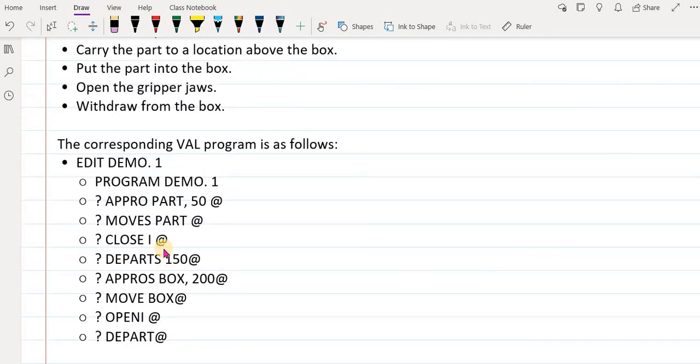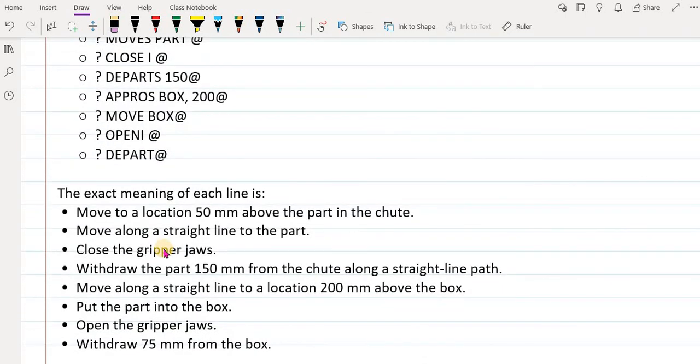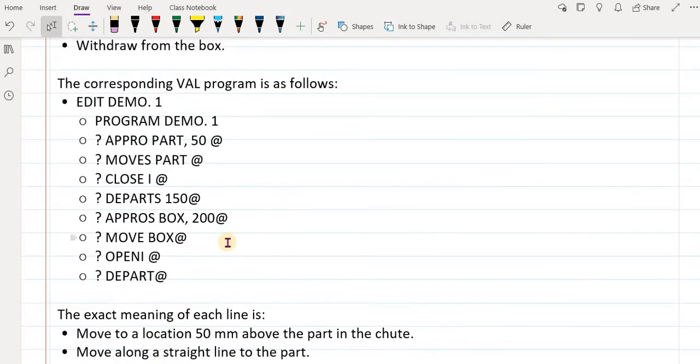So this is edit demo 1, and then you have to write program demo 1, and then you have to write this command with 50. If you want to see what's going on here with each command, we can also see the meaning of each line. So the first command says appro part 50 at the rate of, so it means move to the location 50 millimeter above the part in the chute.